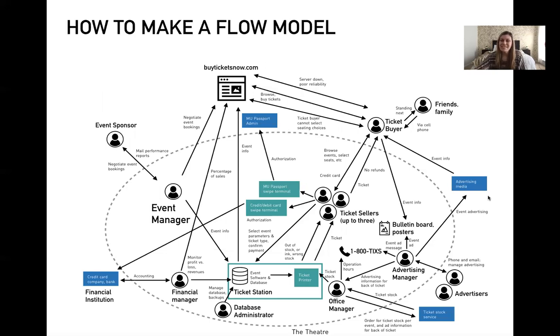And this is where things get a little bit more complicated. Eventually, our flow model will be pretty robust. We want to include roles that are not directly involved with ticket buying, such as friends or family. You can see that up here, communicating with the ticket buyer about their choices of shows, dates, seats, and prices.